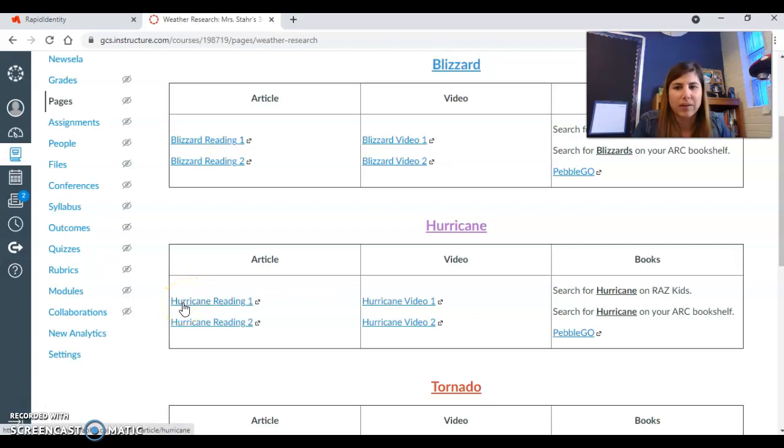And so notice I've got some different articles I can read, videos that I can watch, and then some reading. I can check to see if my Raz Kids library has any books on hurricanes. I can check the ARC bookshelf. It definitely has some books about hurricanes. And then there's one more resource called Pebble Go, which I'll give you the username and password on the board for you to sign in. But you'll also find some books about your topics there.